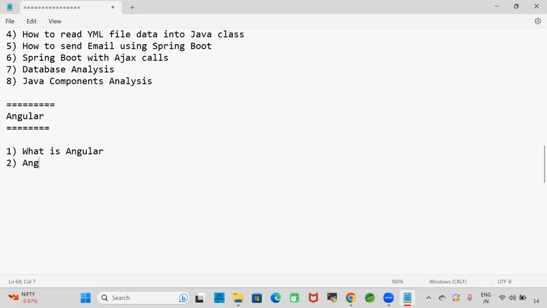Earlier, AngularJS was available. AngularJS versus Angular: both were developed by Google. AngularJS was initially developed using JavaScript, but at a later point they identified some challenges with AngularJS, so they rewrote the complete framework as Angular. So currently people are using Angular, and we learned Angular architecture.